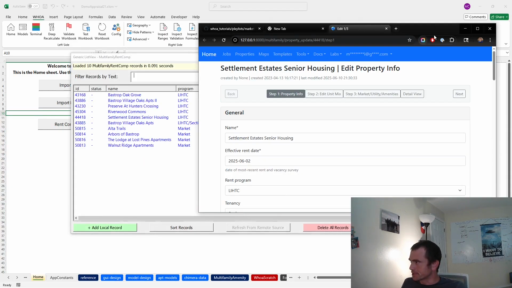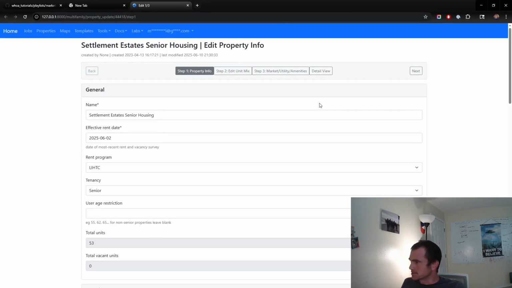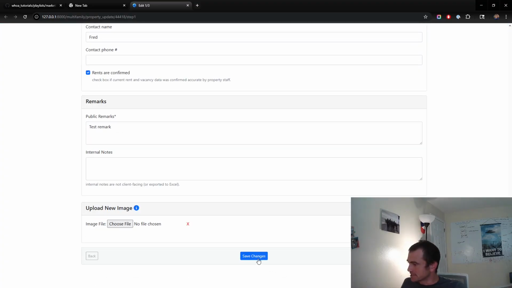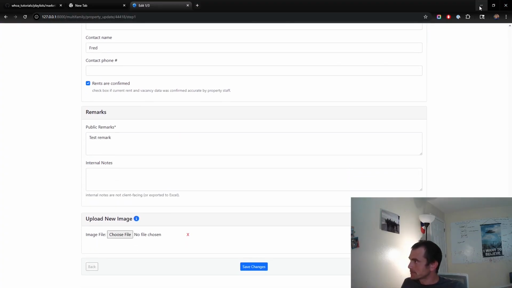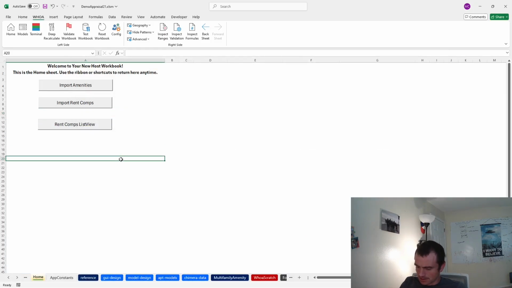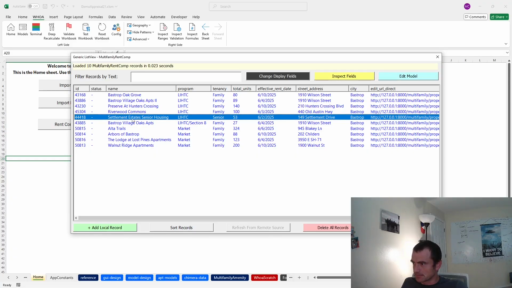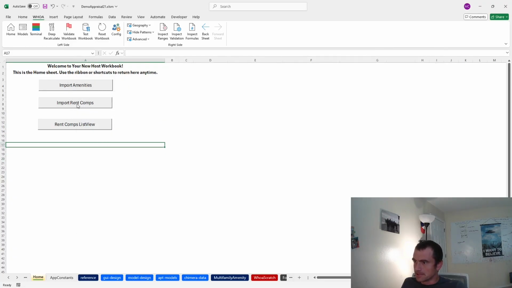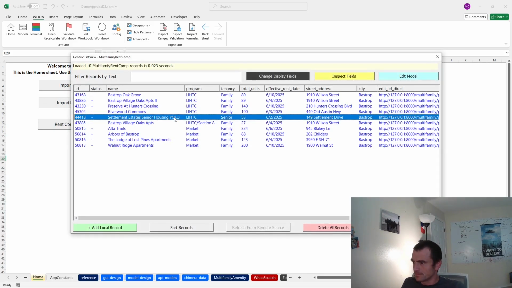That's what it would be like for your users, all right? So then they can make a change, settlement estate, senior housing, YOLO, all right, I can change it. And then over here, you can see it still is settlement estates, whatever. If I import the rent comps again, now we got the YOLO. All right, so that's the pattern. You want to make it really easy for users. Just go, change data, come back, resync.